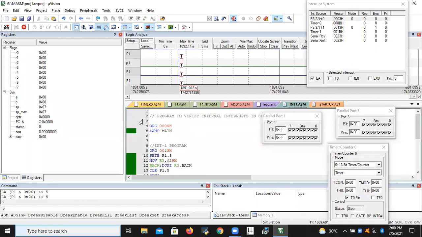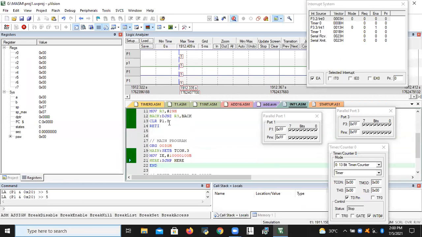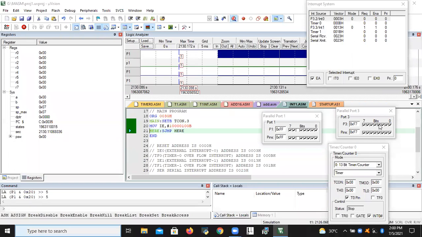So very simple program. Go to the main. This is the main program. Started with 0030 as the address. Set bit TCON.3. Why I am using TCON.3 means the interrupt will come in the form of high to low transition, right? High to low transition interrupt. Here I applied some high to low.